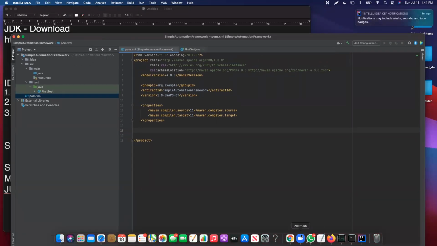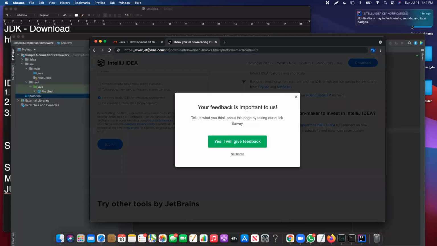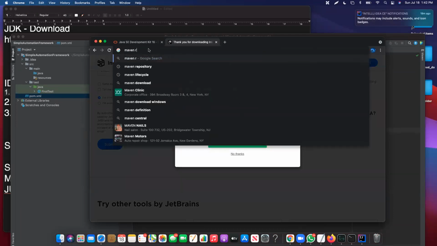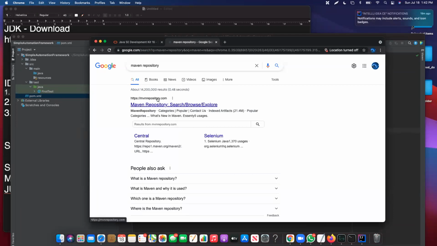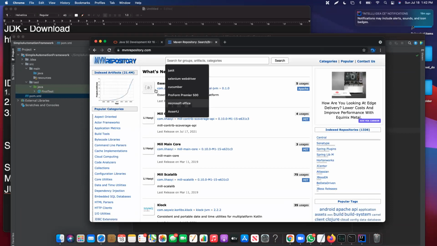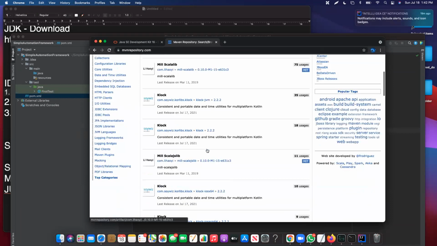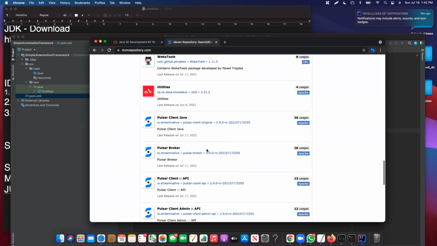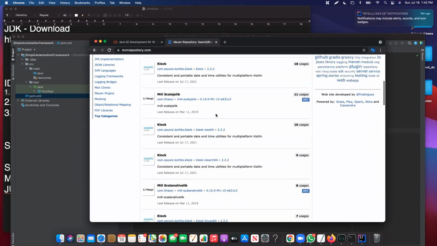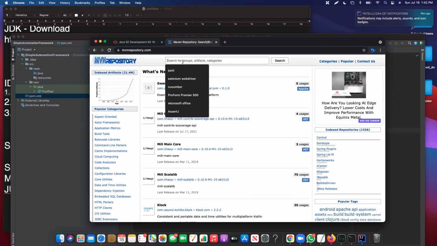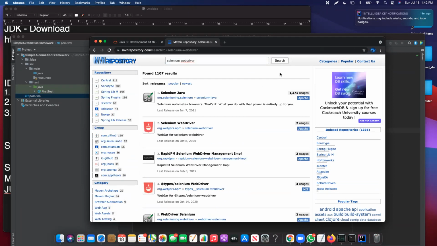You're going to go online, go into Google and write Maven repository, where we can find Selenium. So Maven repository pretty much contains all the libraries that you may use, right? There is a chance you're going to be using some of these libraries at some point. So now you're going to say, what do you need? Selenium, right? So we're going to type Selenium, go ahead and search.